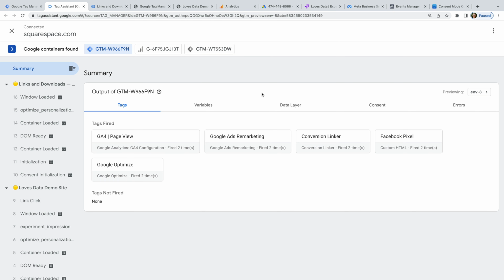Apart from the GA4 tag, we can also see all of our other tags have fired. We can see the Google Optimize tag, the Google Ads Remarketing tag, the conversion linker tag, and the Facebook pixel. All of these tags use the all pages trigger, which means they should fire on every page of our website. Since these tags are all firing, we can see they're working correctly.